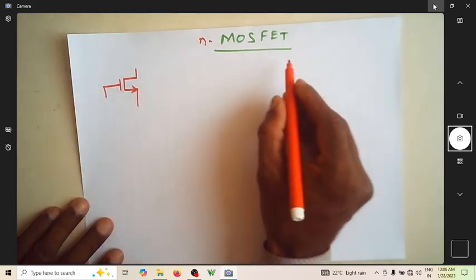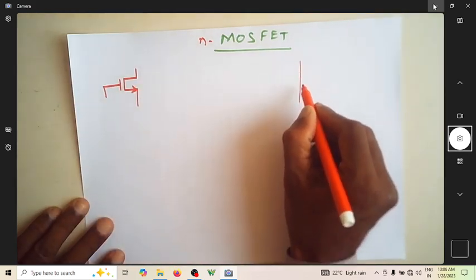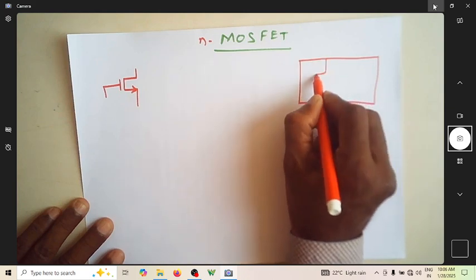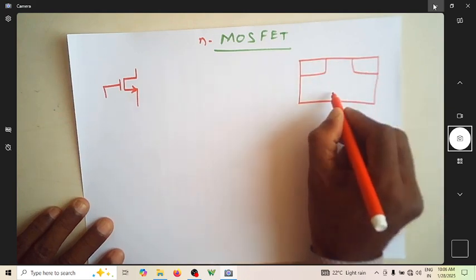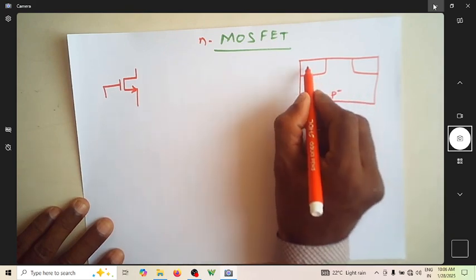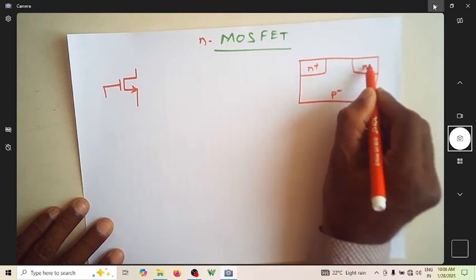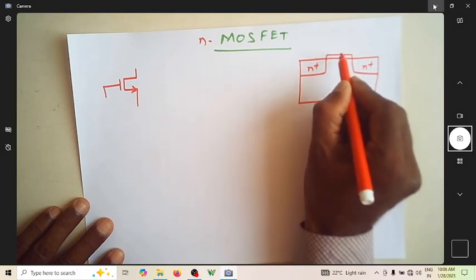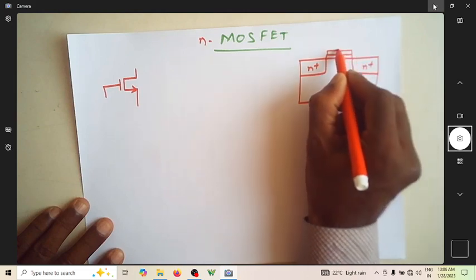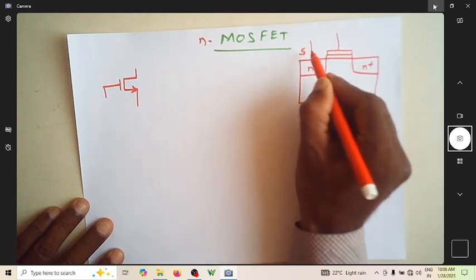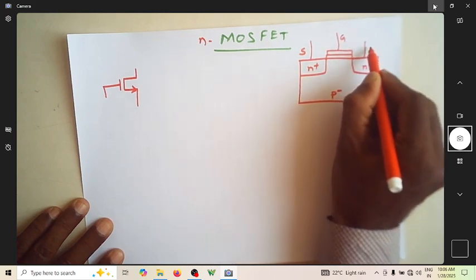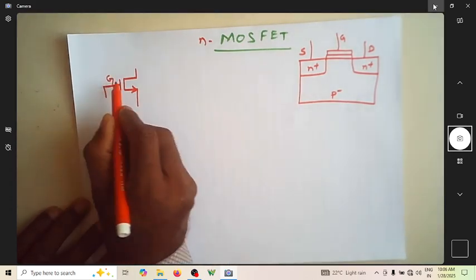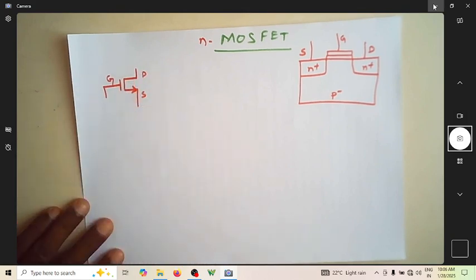We know that MOSFET has, this is a cross section view of the MOSFET, which will have a P minus substrate, and there is a N plus diffusion, which will be defining the drain and the source, and we'll have a thin oxide layer on top of that. This is the gate structure. So over here, we can name this as gate, source, and drain.